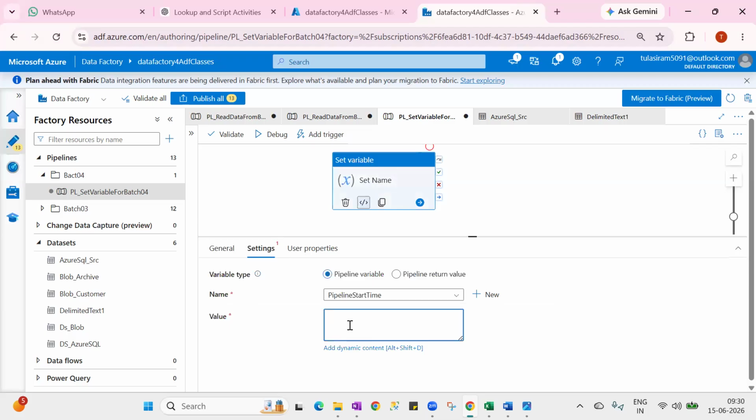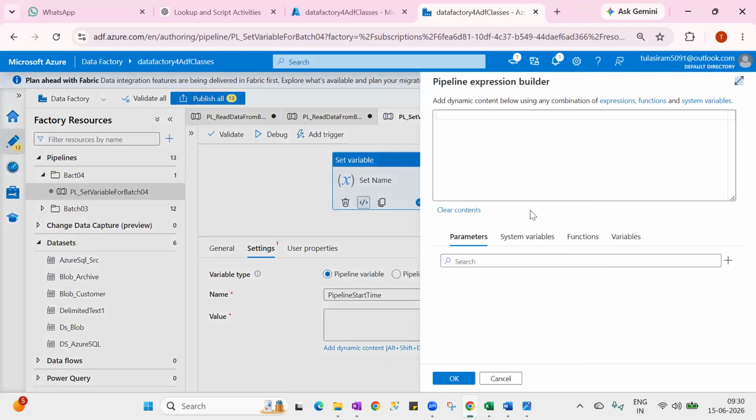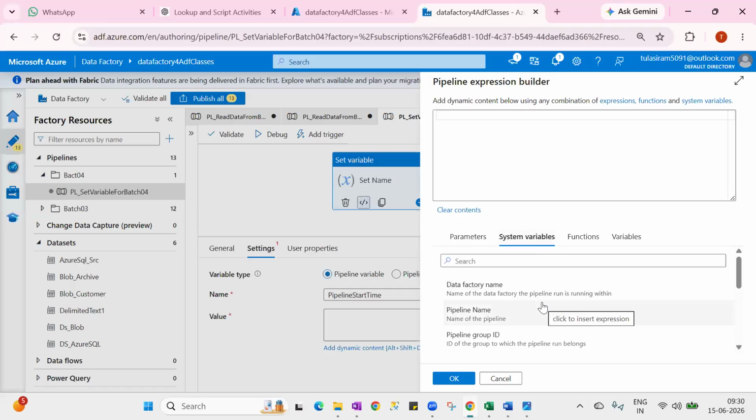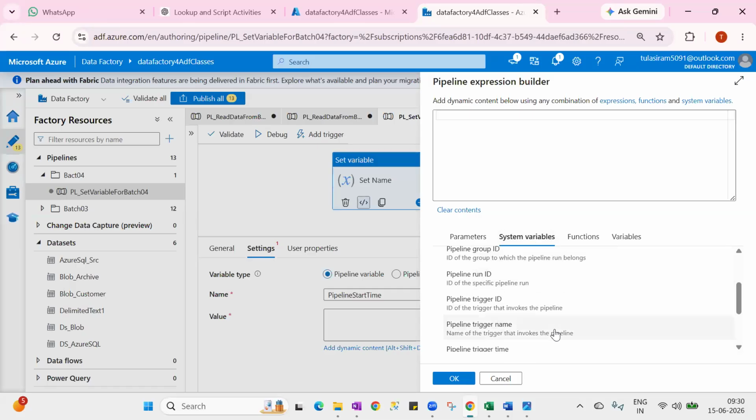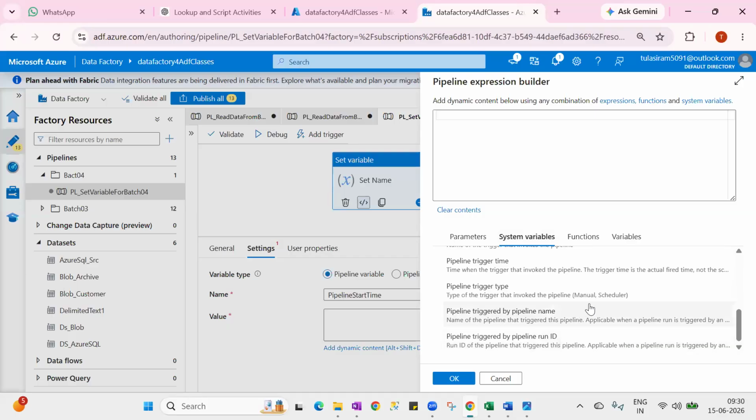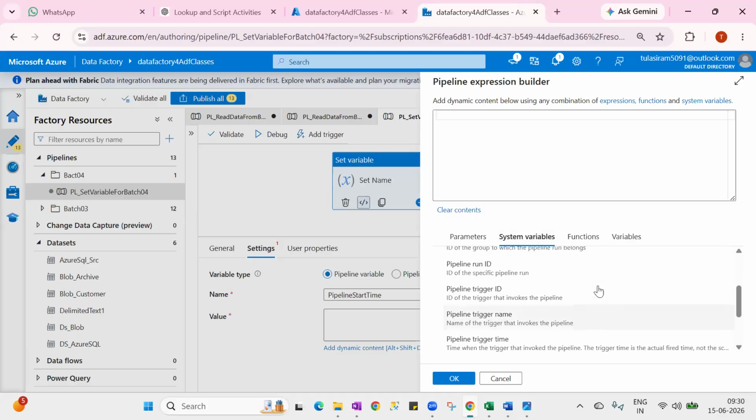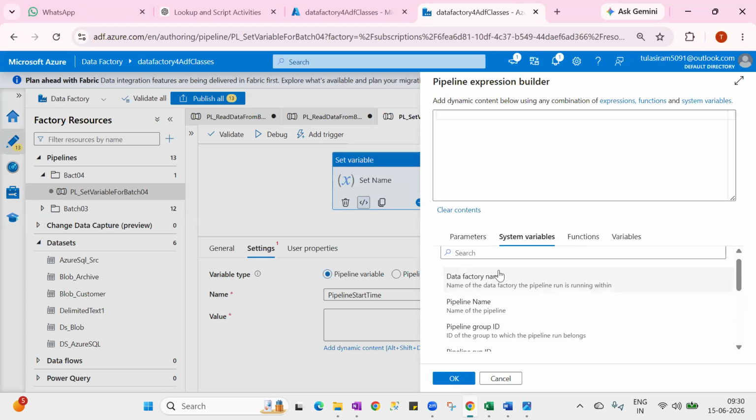Here I can set it manually, or I can click add dynamic content. For any activity, you will be able to see this dynamic content. Click on here. What are all the different options available here? If there is any parameter, you can use it. If there are any system variables, we will use this section. System variables, we will use very frequently. What are all the different values we are storing in the system variables? See, data factory name, pipeline name. We will list all.